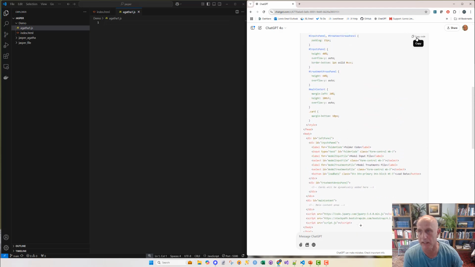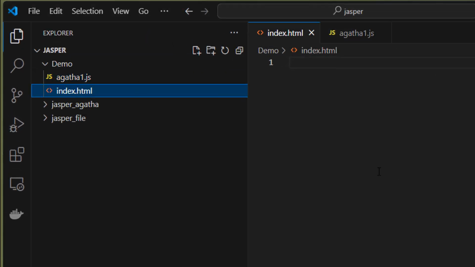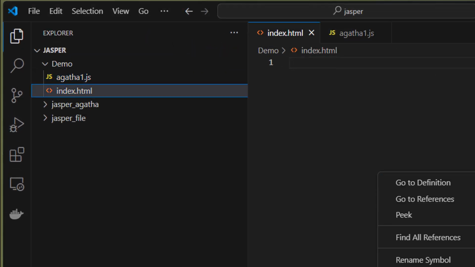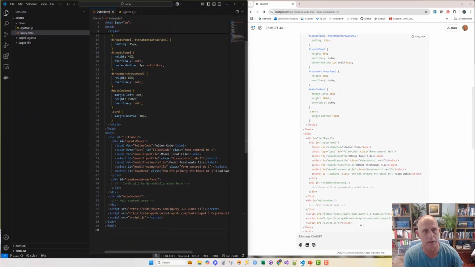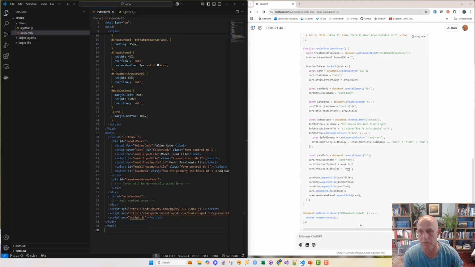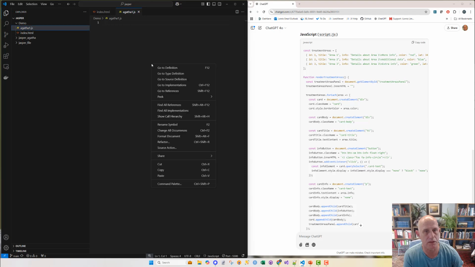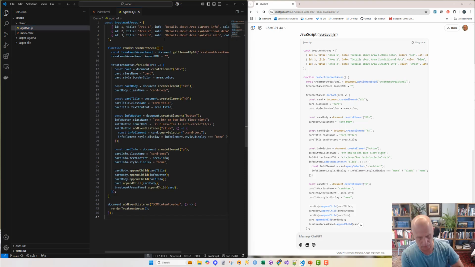So this is the HTML that it's generated right in here. I'm just going to click on copy code, and I'm going to go over here to my index file, and I just paste in here. There it is. And now I've got my script. Here is my script in here. I'm going to copy this, and I'm going to put it into my JavaScript file here. Control V, right? It's in there.